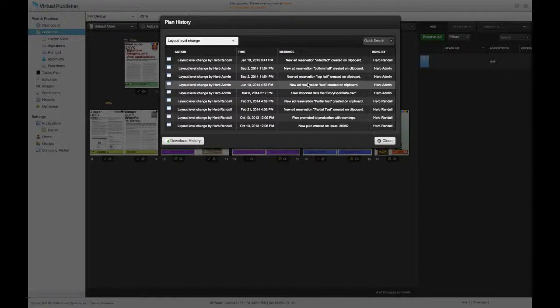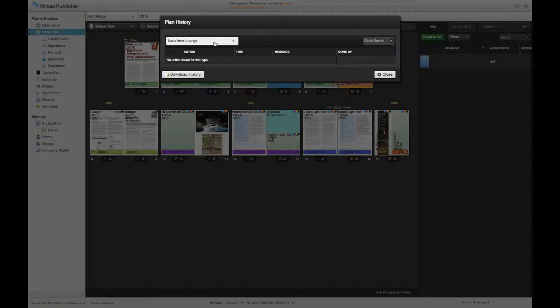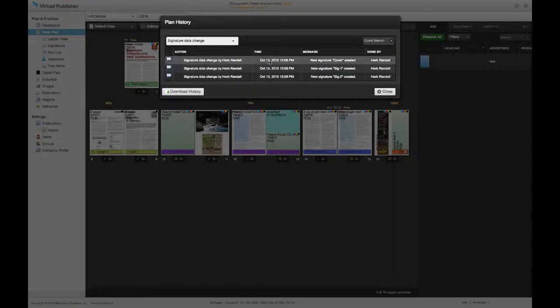Layout level changes, making new reservations that appear on the plan, the actual date that the plan was created, when it was promoted to production from planning. So important top level things here. Issue level, I didn't do anything with that. If you're changing the dates, that stuff might appear there. Okay. And the signatures, when you create, remove, merge signatures, or otherwise edit, you'll see that stuff appear here.